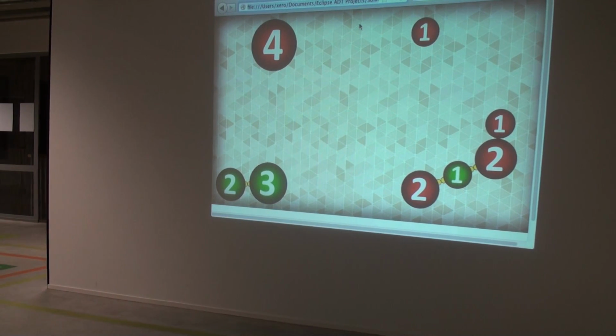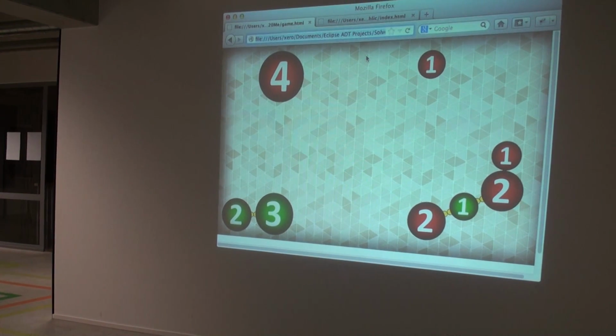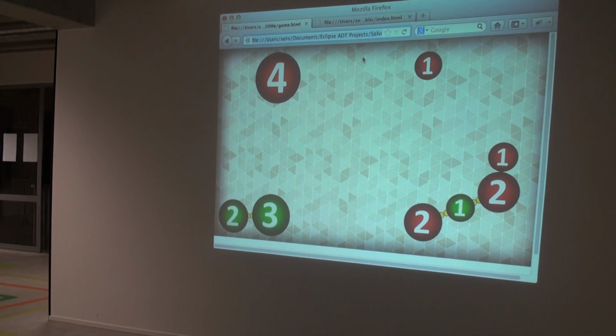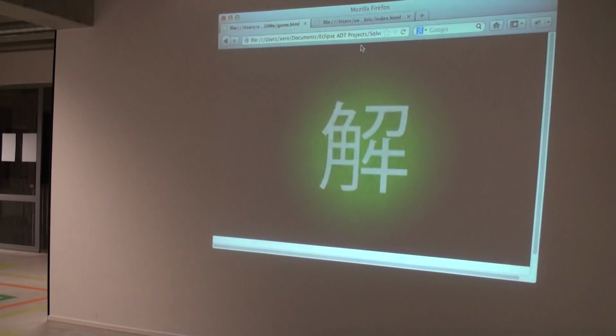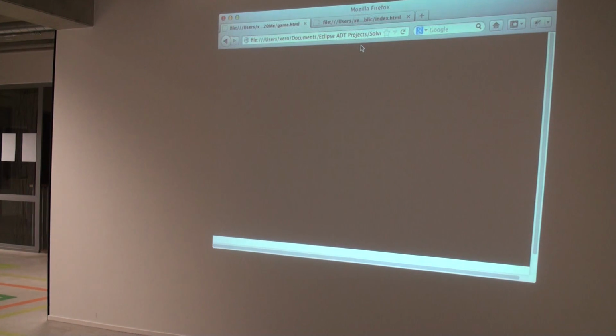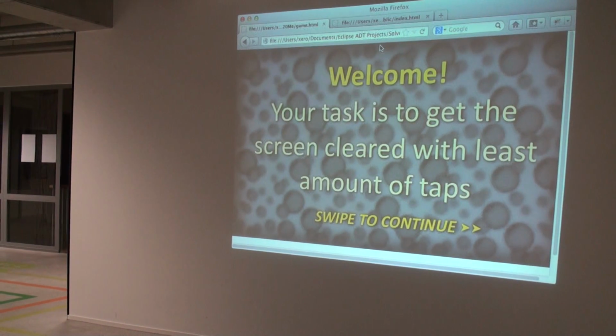This is the first version where I used DOM plus Canvas. I will try now to reload it. It's kind of the initial stage. Don't look so much at the animations. What does it mean? It means something like solve or solution in Chinese or something.